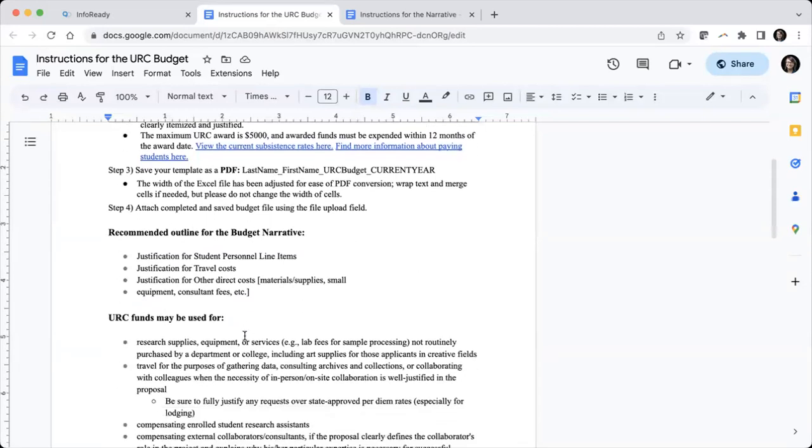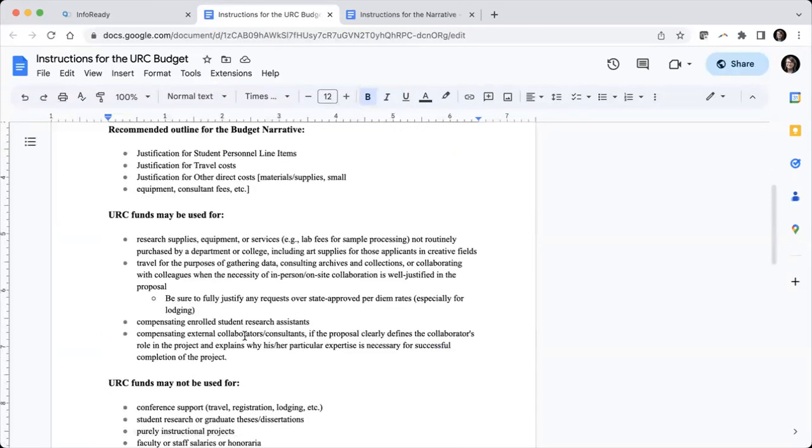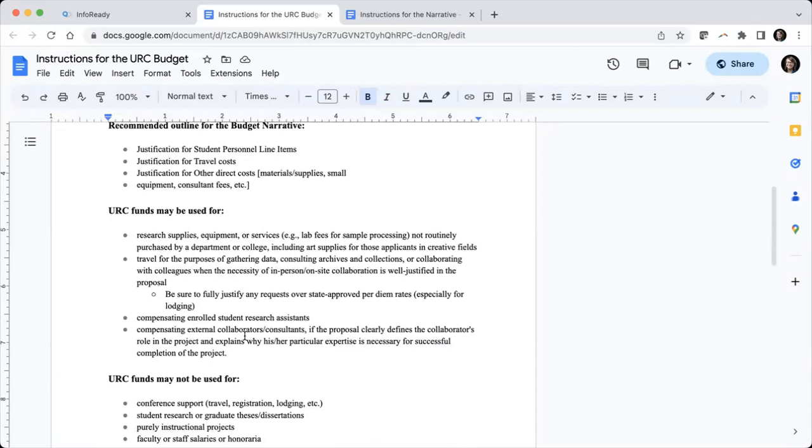So there's a recommended outline for the budget narrative, which is also built into that budget template. And these are the things that you can use URC funds for. The primary things that you can use the URC funds for are paying students. So grad students or undergraduate students, paying for your travel to conduct the research, not to disseminate results or attend conferences, but to conduct and collect data. And this needs to be well justified, especially with the proliferation of Zoom and virtual or remote data collection. So you can hire student personnel, pay for travel, buy materials and supplies for your project.